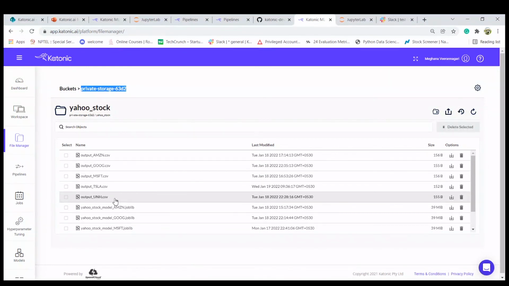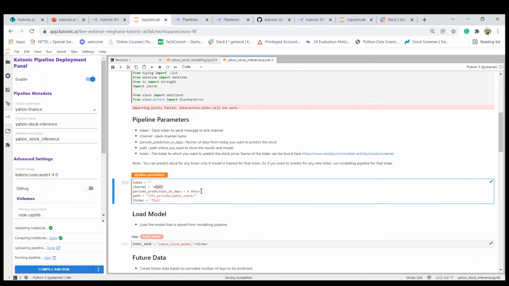One more thing: to run inference on any ticker, suppose I want to run an inference for Tesla, it is compulsory that you should have modeling done on that. That means for every new ticker you want to perform prediction on, you should compulsorily do the modeling part before that. Only when the model is available for that ticker can you do inference on it. So for every ticker that you want to do inference on, please perform modeling on it and then do inference on it.